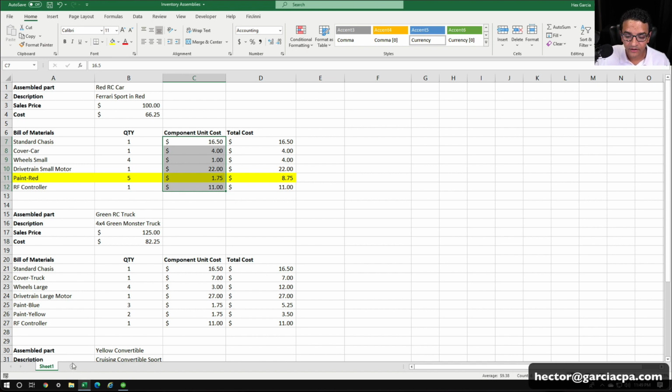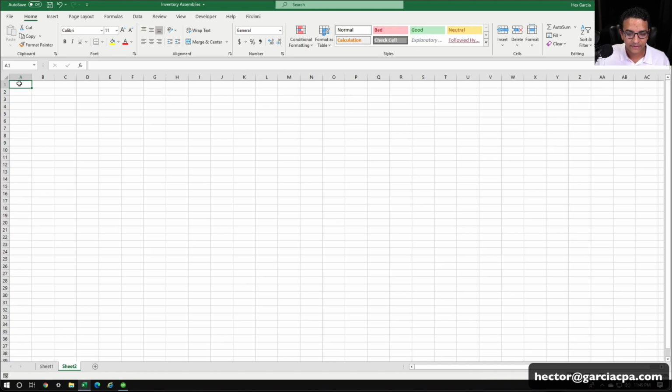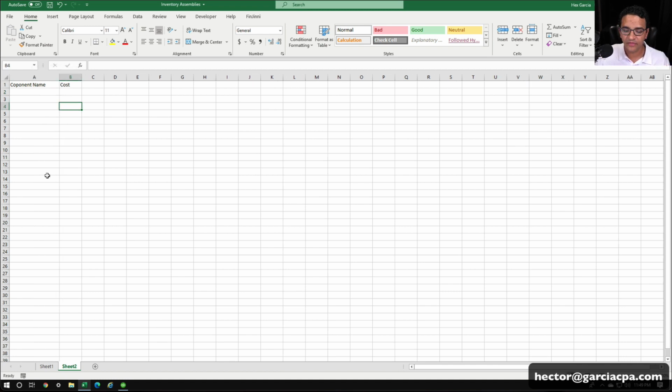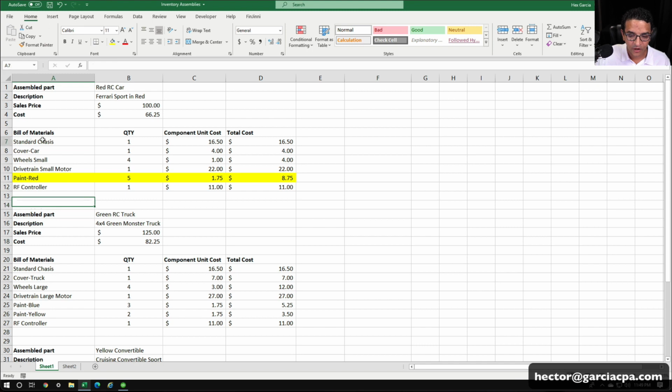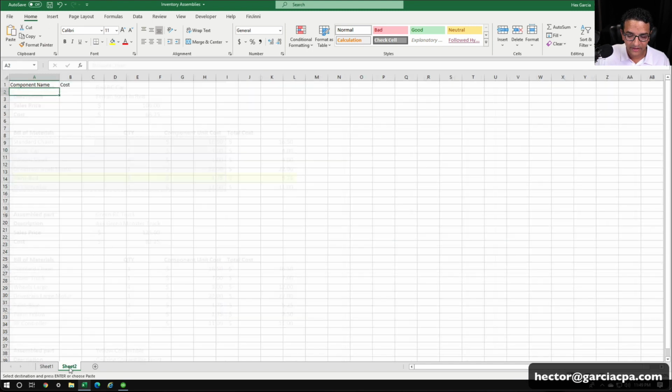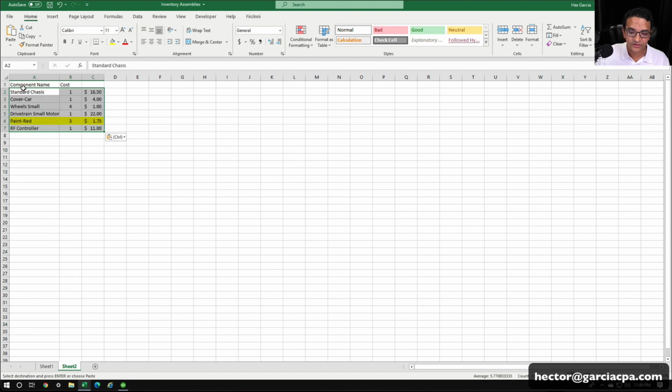So I want to create a new sheet here in Excel, and I'm just going to call this component name and then cost. So I'm creating a spreadsheet that's more compatible with what QuickBooks allows me to import. Let me put here the M for component. And then I'm going to copy and paste all these things into my new clean spreadsheet.